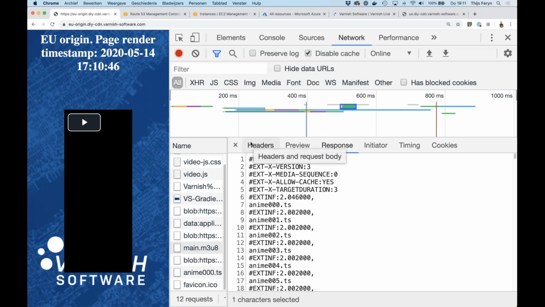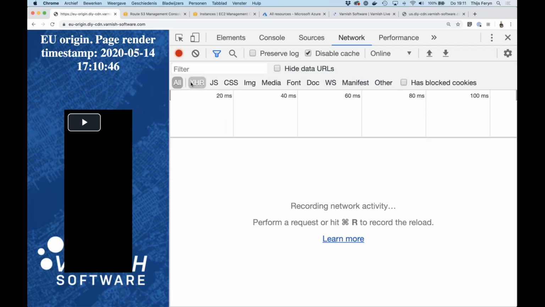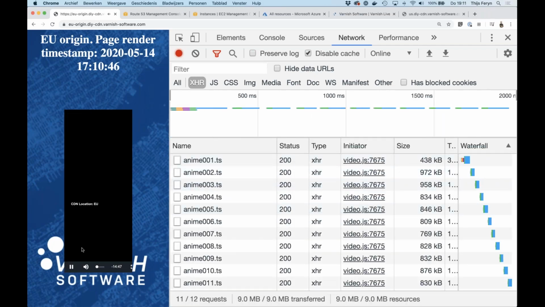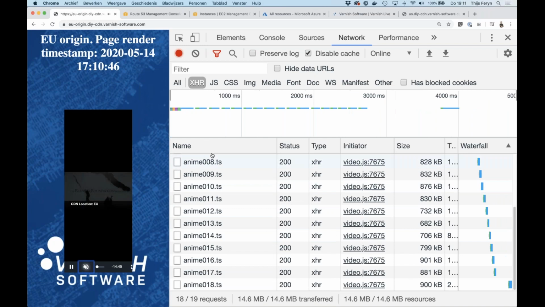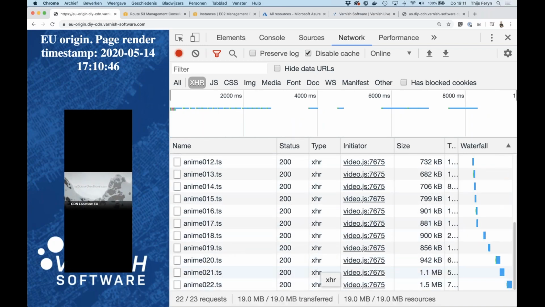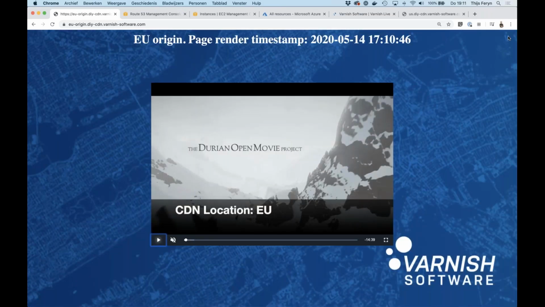Now, I'm going to go back and I'm going to play this video for a second. I'm going to clear it now and filter on XHR. So when I play, you can see that all these segments are loaded by my browser. Some of them are buffered in advance, and then it's just a matter of every 3 seconds, a segment is loaded. So that's how we will operate. But it's about time to create that CDN to protect this nice little website.